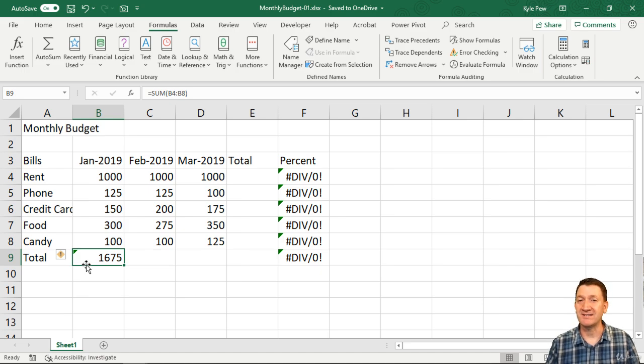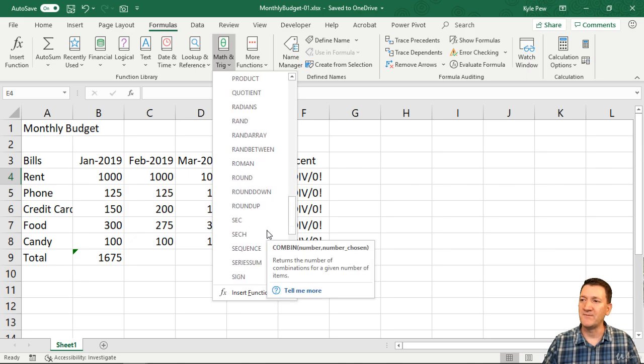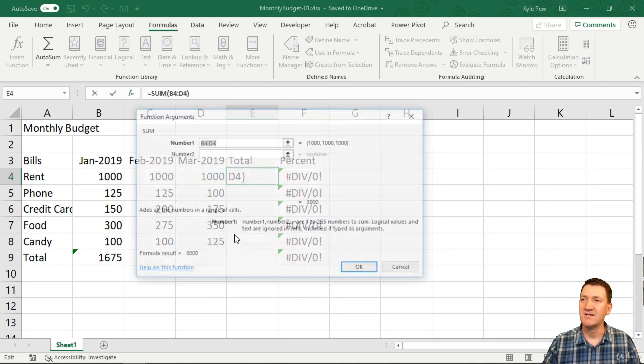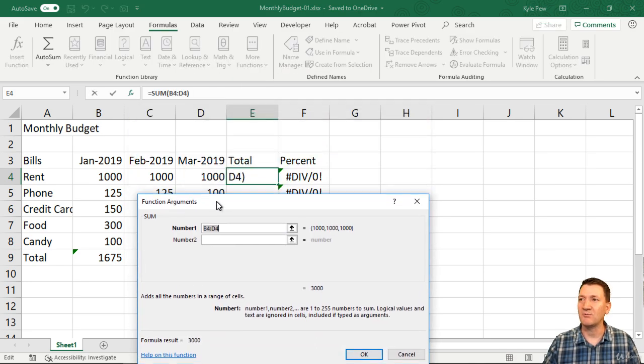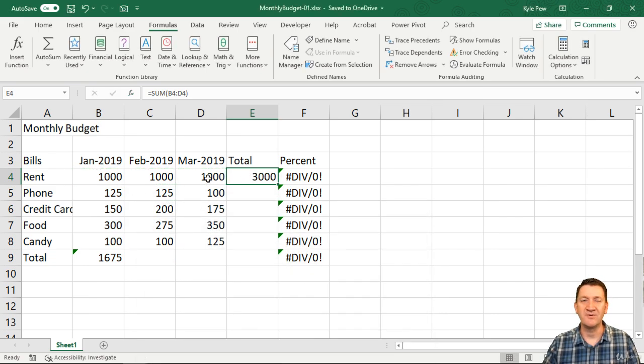Now, I want you to practice this. I want you to go through and complete it for February, for March, and then I want you to come over here to the row totals for each bill, and I want you to fill that in as well. Remember, here I am instead of B4. You go to Formulas, Math and Trig, go find the SUM function. There it is. Now, if it's already populated it, great. B4 through D4. If not, delete that out, and I'll just go highlight the correct range of cells. That's it. I hit OK, and there's my 3,000 for rent.